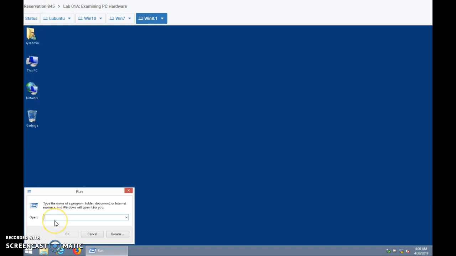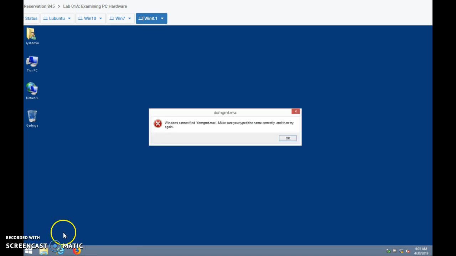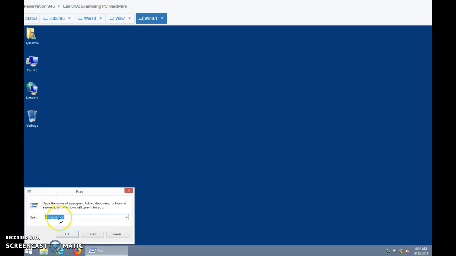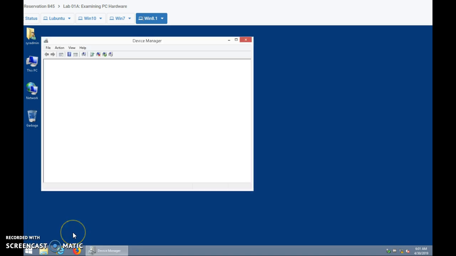Type in DEVMGMT.MSC. Click OK. It should show you the Device Manager.